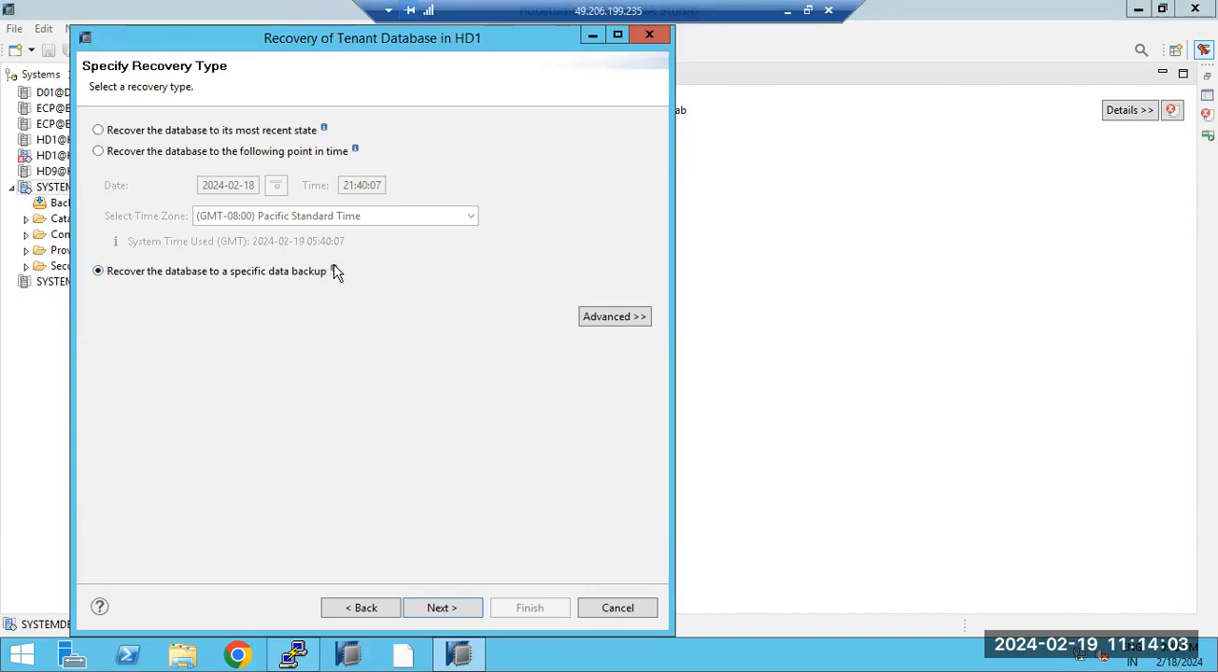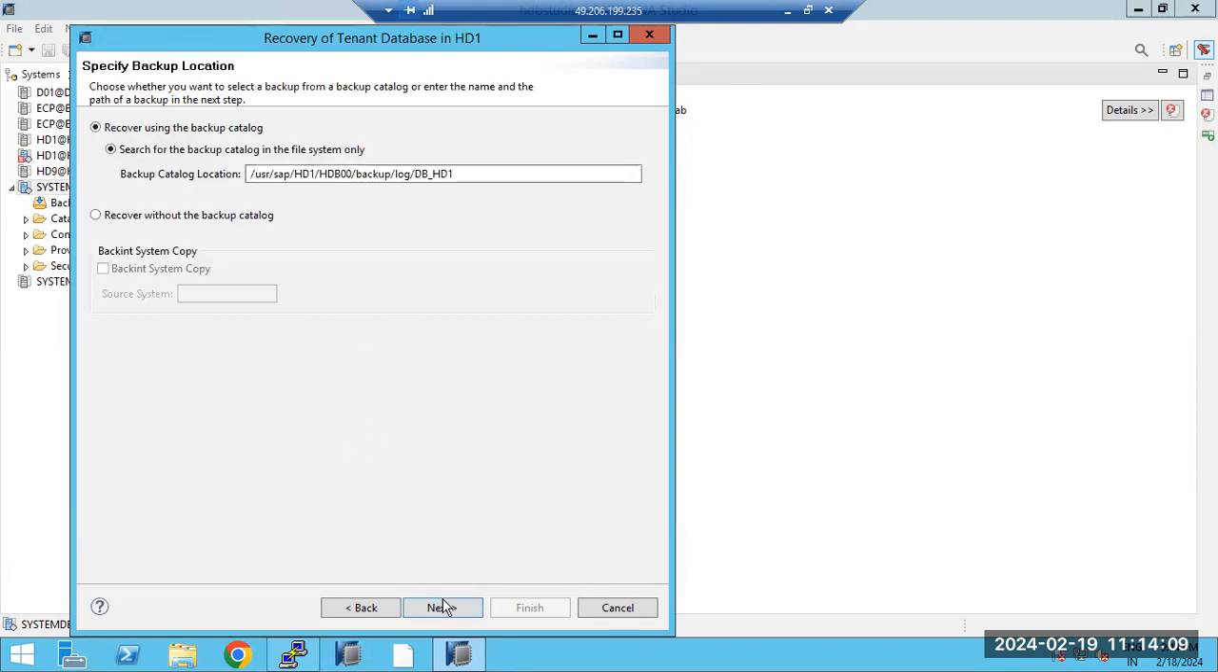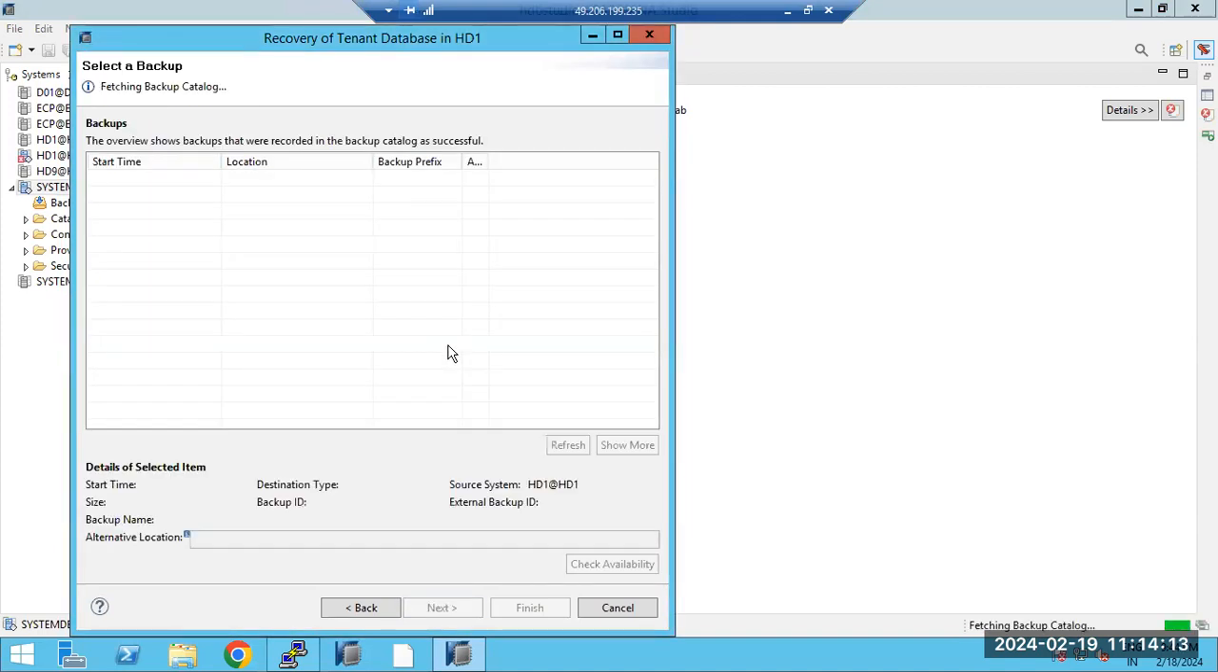Which backup do you want to restore here? Maybe on the 15th we have chosen the backup. On the 15th, backups are available in the backup catalog. You have taken the backup on the 15th, so you want to restore it. You want to bring your database back to the 15th, now that it is the 18th.